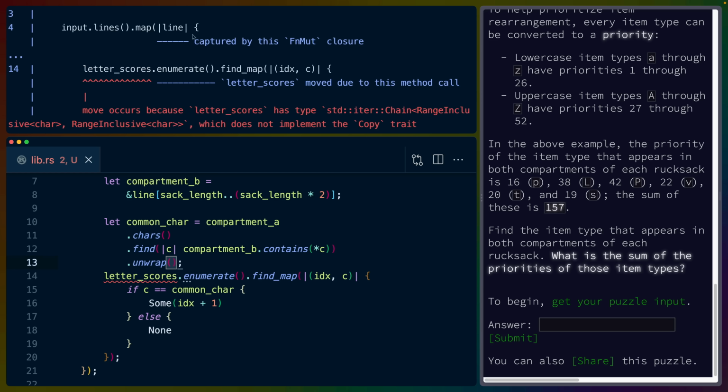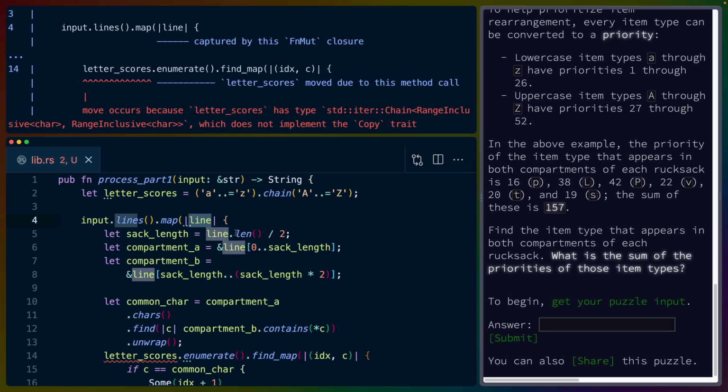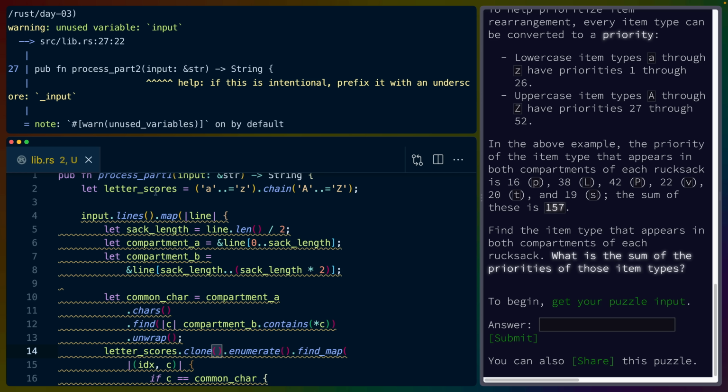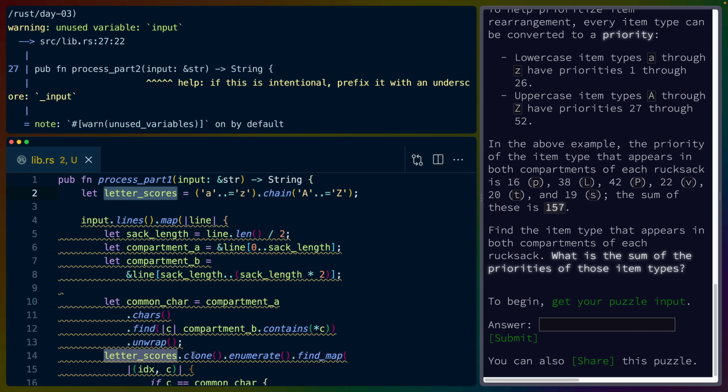And then we're doing a use after move here because the line here is a FnMut, which captures the result or captures the variable. So we have options. In this case, what I'm going to do to solve that is we have letter scores up here, and I'm just going to clone it every time instead of recreating it every time. We could have also moved letter scores into the inside of this closure here. I chose not to, clearly.